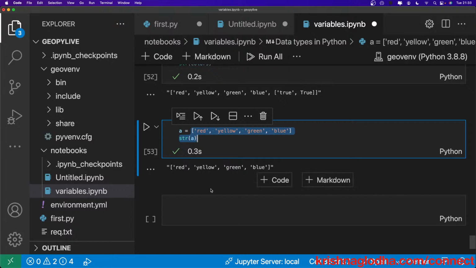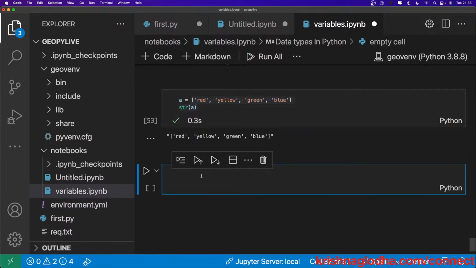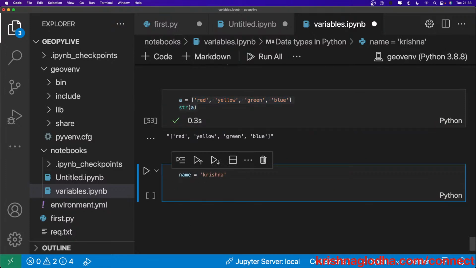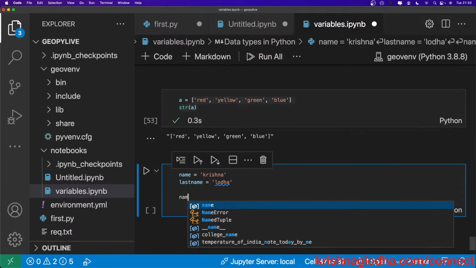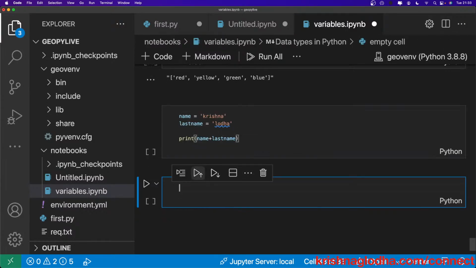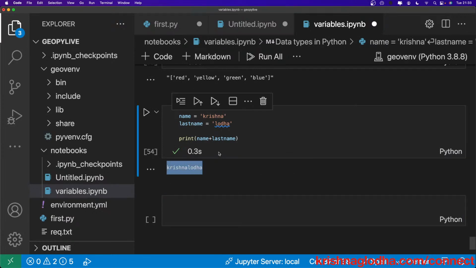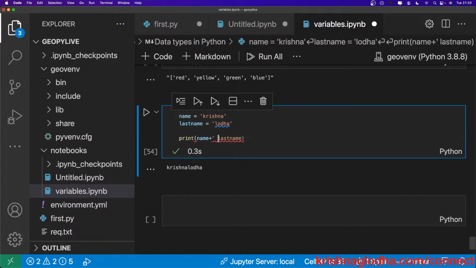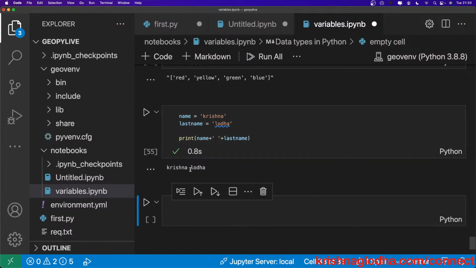We can also concatenate multiple strings together. So if I have name is equal to Krishna and last name is equal to Lodha, and if I print name plus last name, you can see that I got Krishna Lodha written entirely. Now if I want to add space in it, what I will do is I will add a literal of space and then I will add one more plus, and this will actually create a space inside this. So this is how we can actually concatenate multiple strings together.